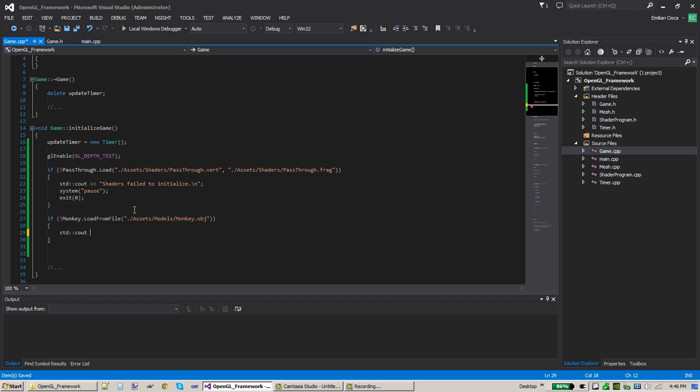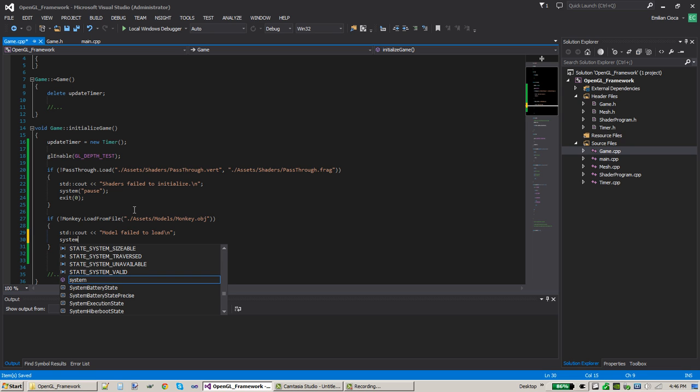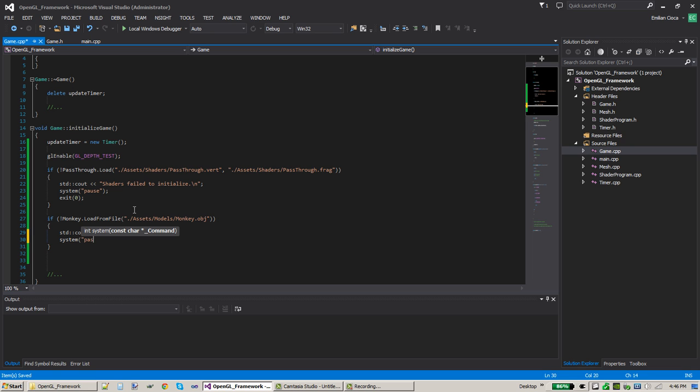And of course, if it returns false and didn't work out, we're going to notify the user. Failed to load. Insert a new line. Give them a chance to read it with system pause. And exit 0.